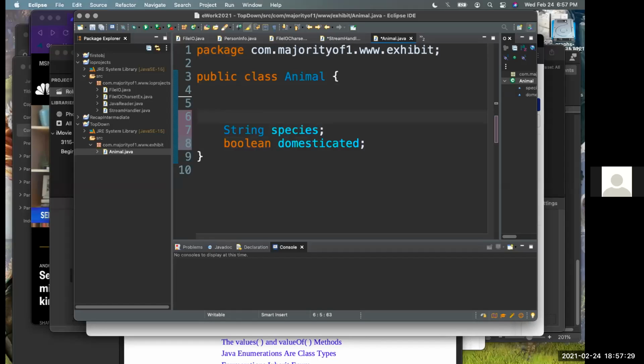Let's see another one. I could give it a name, and the name can be null. So I'm going to give it a string name. All right. And now that I have that, I know that my animal's going to have a name, it's going to have a species, and then I'm also going to know if it's domesticated or not.